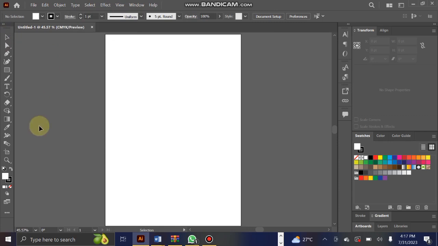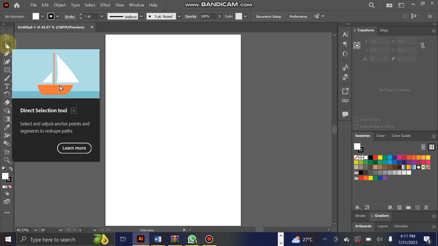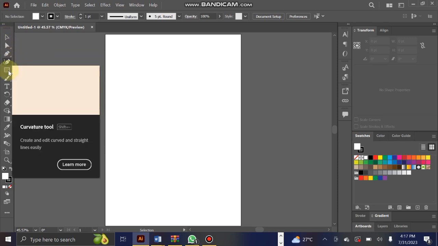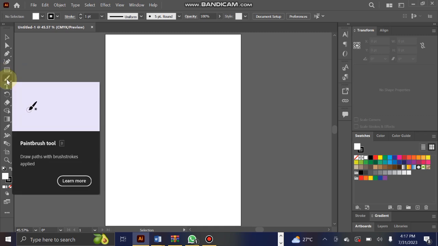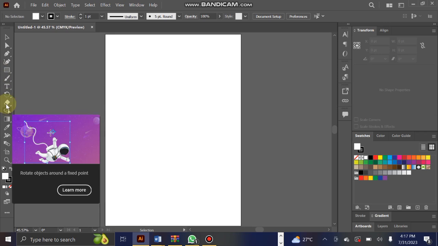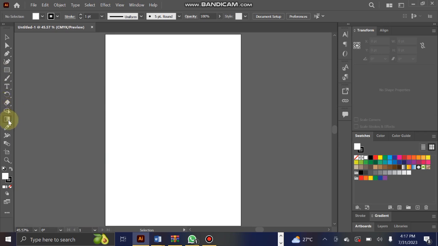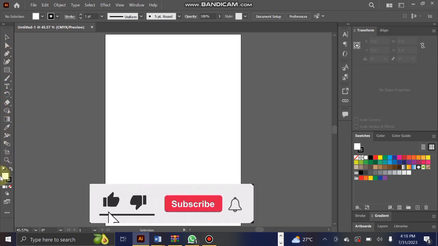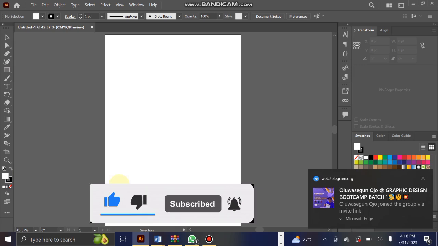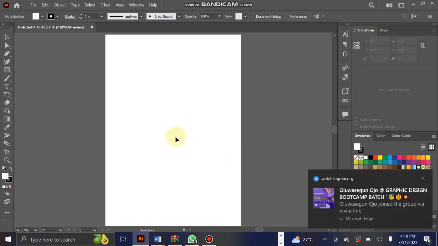Now on the left hand side, you have your toolbar. A lot of tools here. This is your selection tool, direct selection tool, your pen tool, your curvature tool, your rectangle tool, your paintbrush tool, your text tool, your rotation tool, your eraser tool, your shape builder tool, gradient tool, eyedropper, and the rest of it. So many tools are here for carrying out different types of functions. Most of them we are going to learn using the worksheet that we are going to be using.